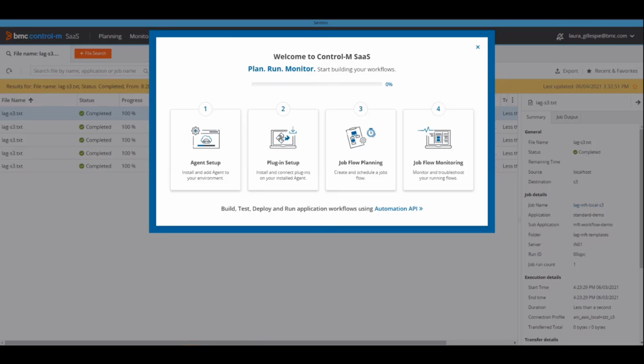Wow, that's great to hear. My team is currently focused on an AWS integration. How does this integration work with AWS landing sites like S3 buckets?